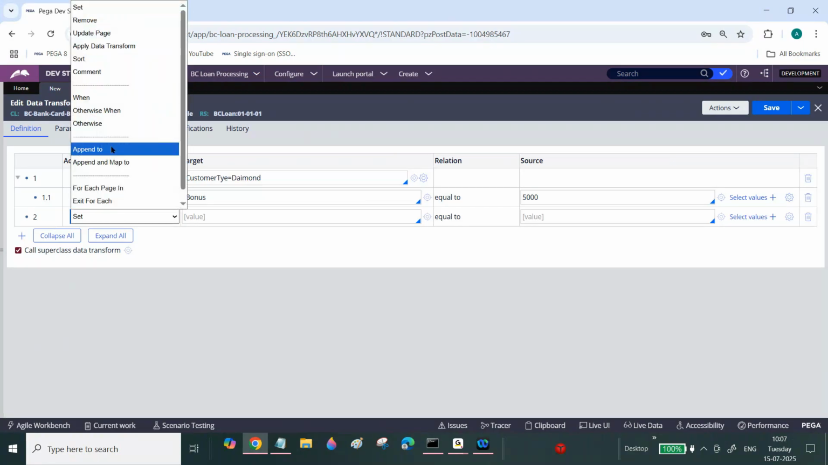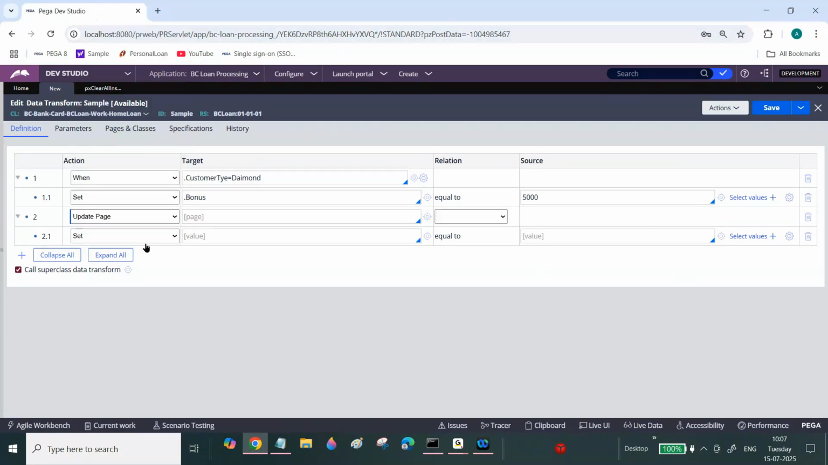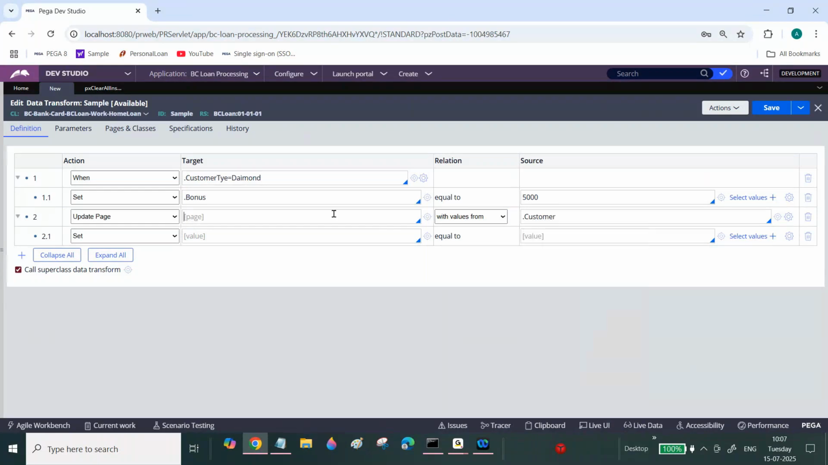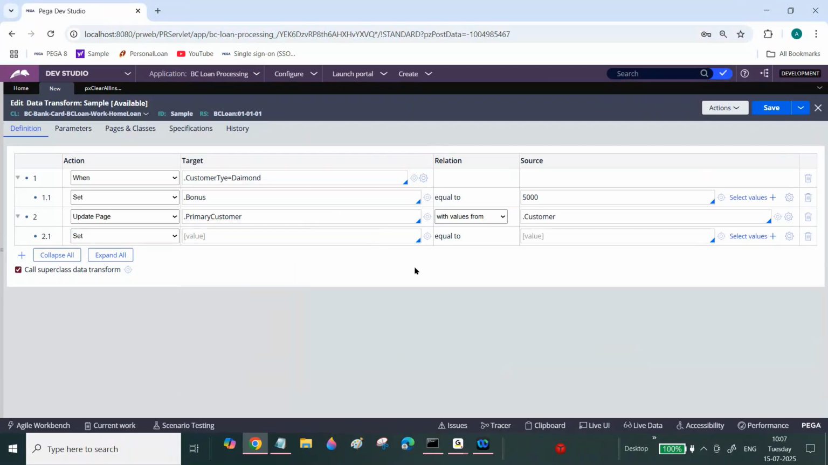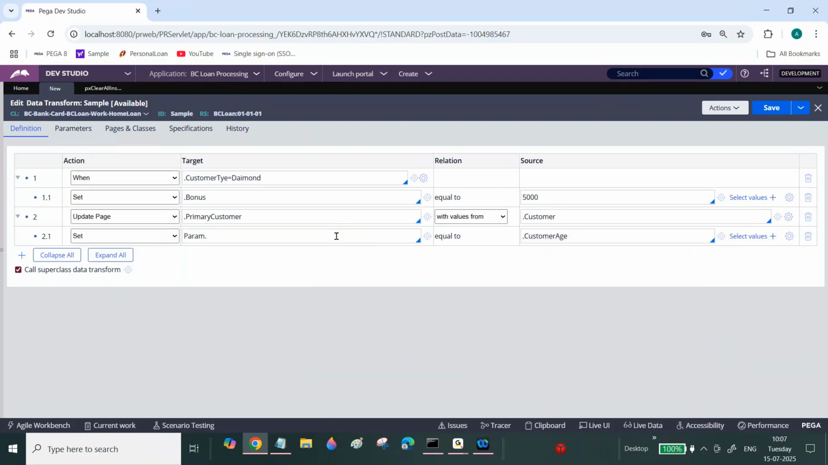When I'm going to copy the data, update the page. Even within the steps, I'm copying the data from one page to another page. Within the other steps also we can use this when condition. Primary customer, now I want to check a when condition. When I'm copying data here, think of customer ID or location, and I'm going to set that value to some property.